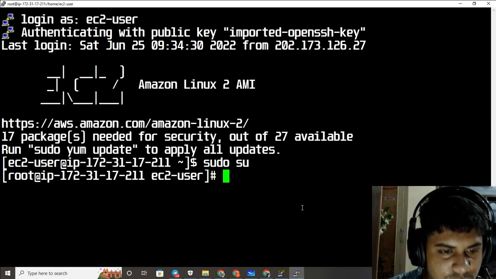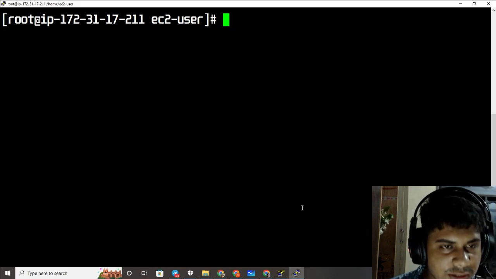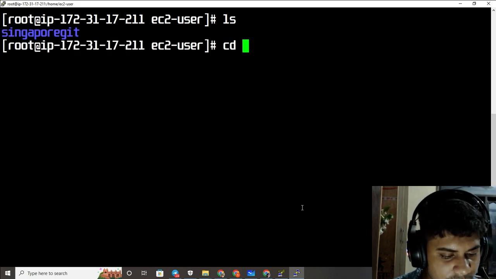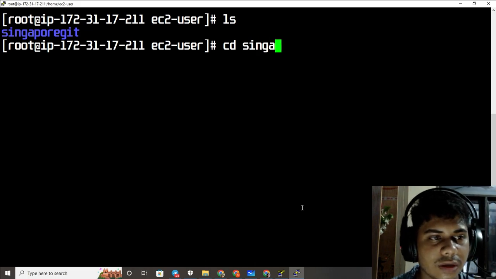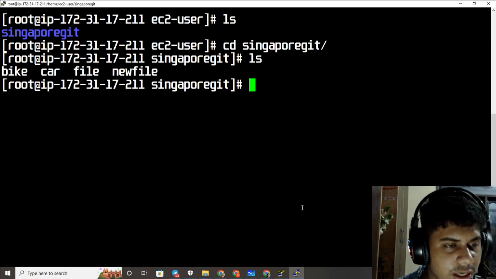Okay, now it's time to Control plus L to clear screen. Now let me check ls Singapore Git. Let me go here in this repo, in this local repo, Singapore Git. Now it's time to do ls again.